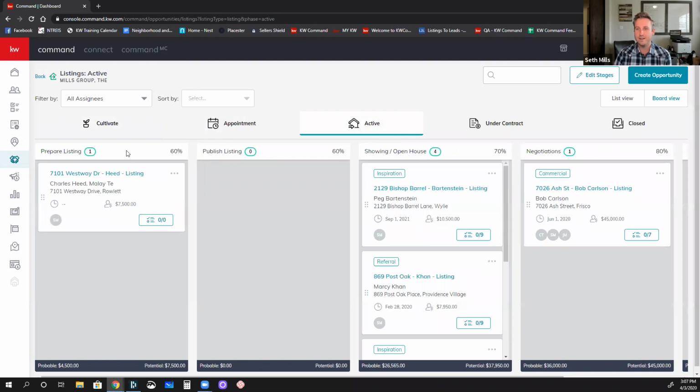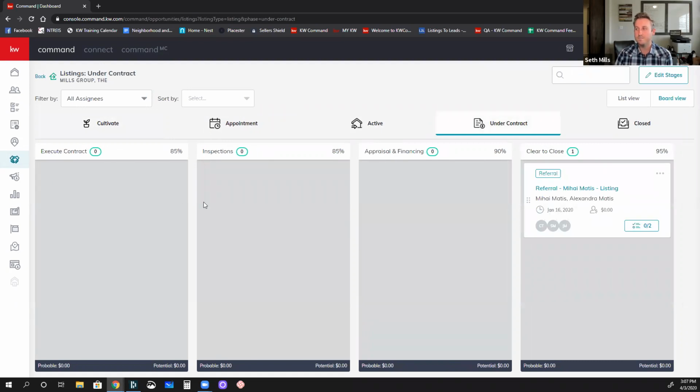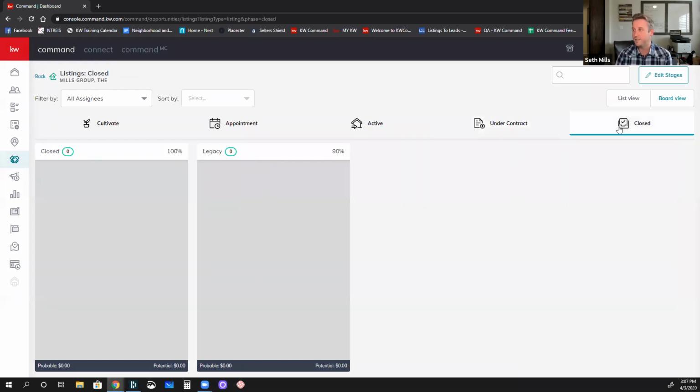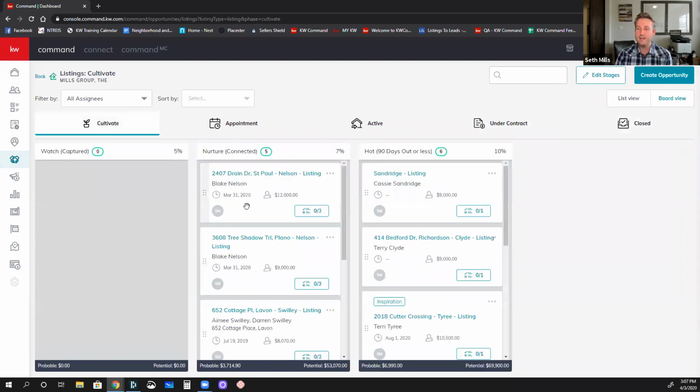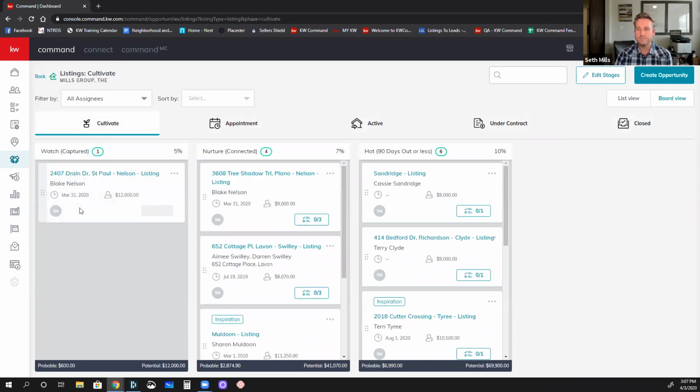So under the active phase: prepare listing, publish listing, showing open houses, negotiations, under contract. Now this is going to look somewhat different to what you guys have by yourself because I have gone in and customized these. The idea is that when you create an opportunity, it creates this little card here and you can move them back and forth. So if we first capture a lead and we create an opportunity for them, we drop them into watch.